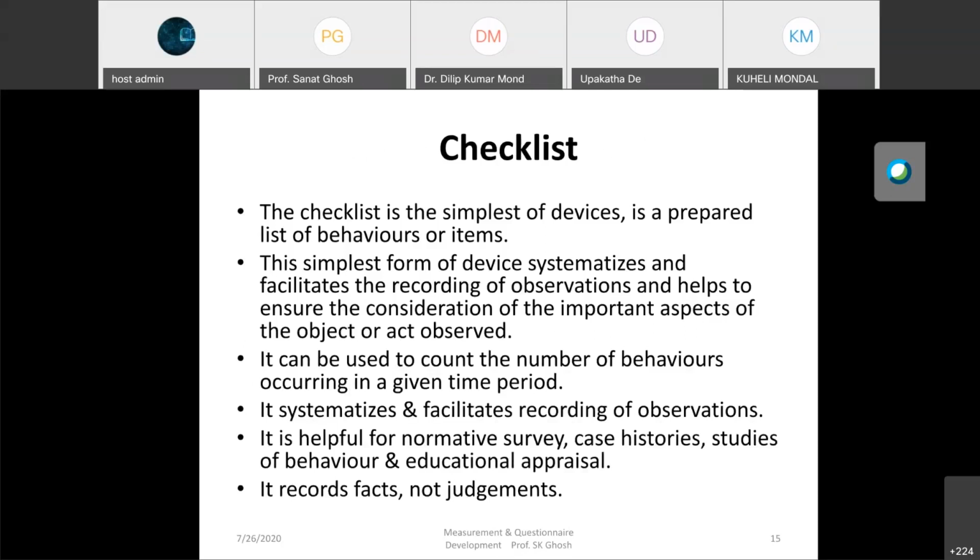Another type is the checklist. The checklist is the simplest of devices, prepared of behaviors or items. A list of behaviors or items is prepared first, and on the basis of that, the respondent or subject checks that list. It is the simplest form of device, systematizes and facilitates the recording of observation, and helps to ensure the consideration of the important aspects of the object or act observed. This is a very simple form, but we can identify the most important aspects of that list.